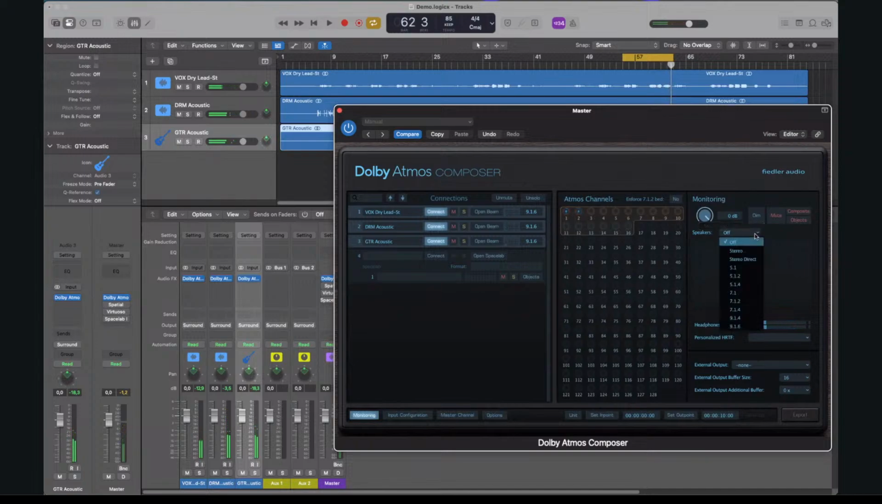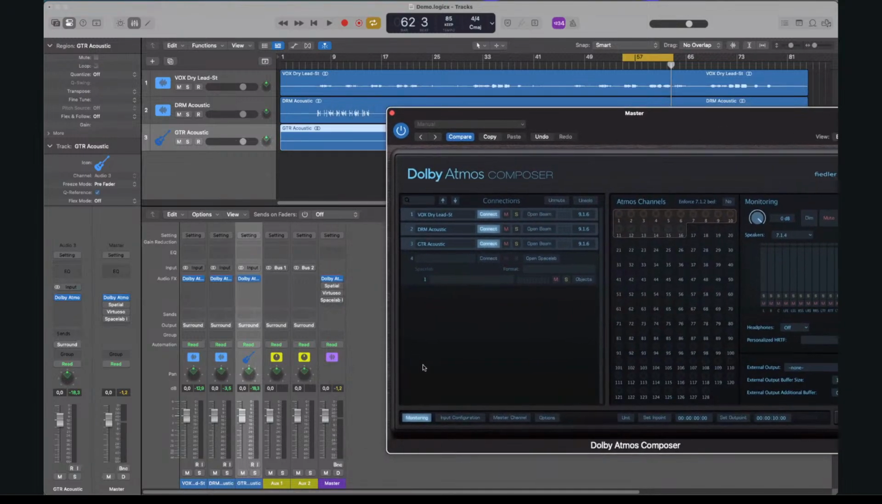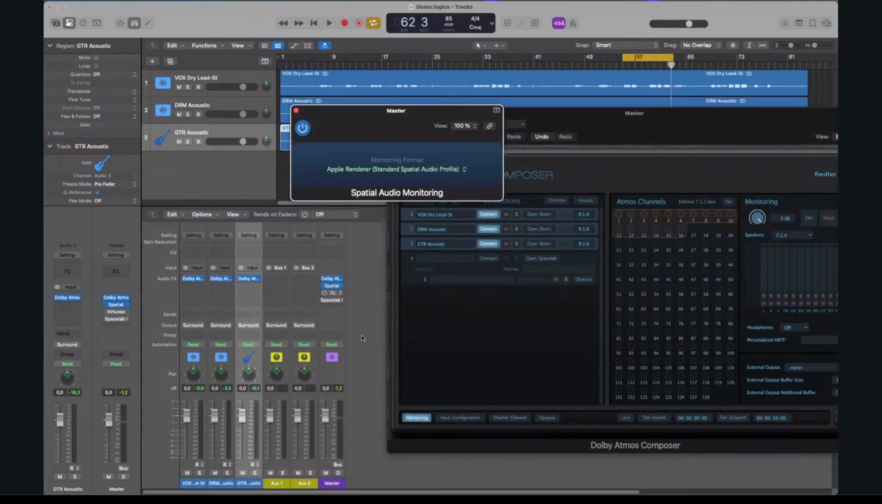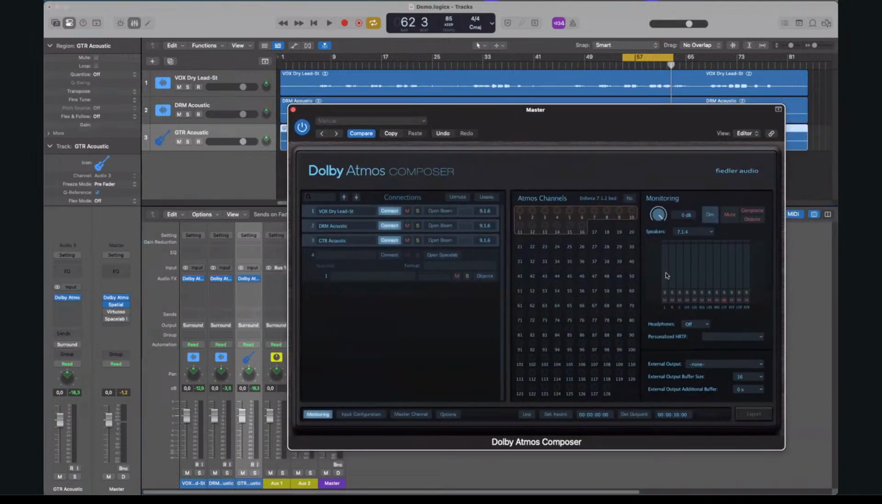Okay, we have to switch off the binaural of the composer. Then we have an output of 7.1.4. By the way, I set the surround format of Logic to 7.1.4 to make it possible. And then we just activate this plugin in Logic, which is the Apple renderer, which now renders the 7.1.4 signal, which is output by the composer, to the Apple Spatial Audio version of Dolby Atmos.